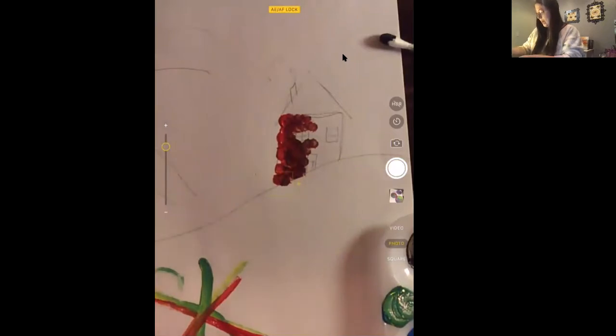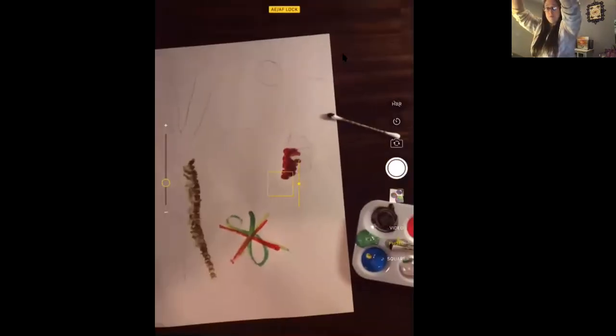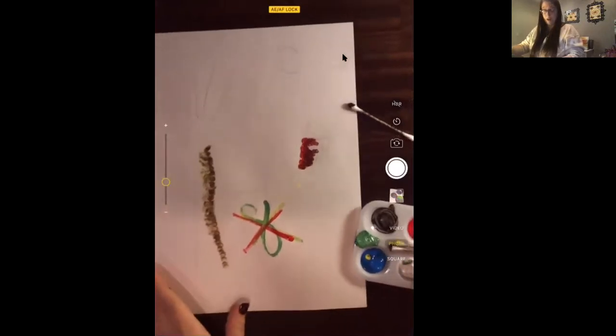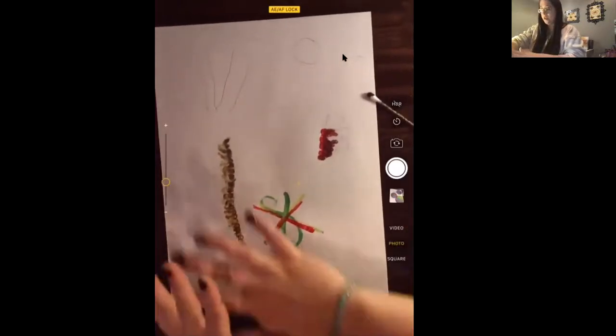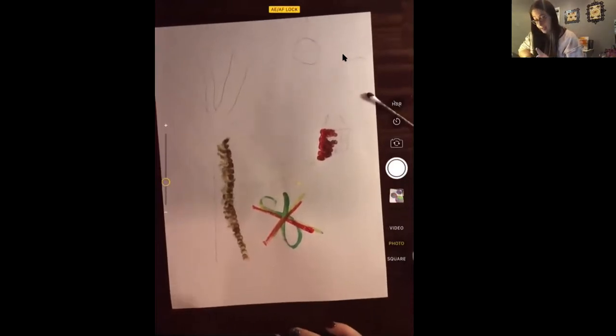All right, so that is what I would like for you to do. And you want to, let me zoom. Yep. So you're going to work to fill your whole landscape with pointillism dots. All right, it is going to take you a little bit, but I promise your patience will pay off because you're going to have a very awesome outcome when you are finished.